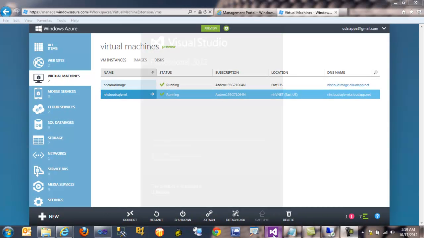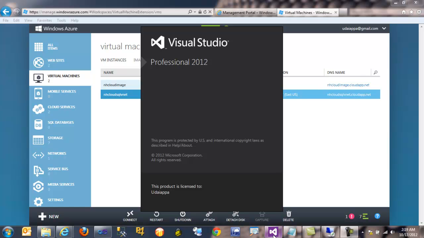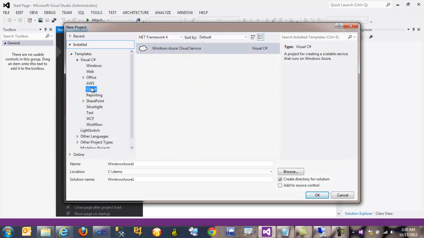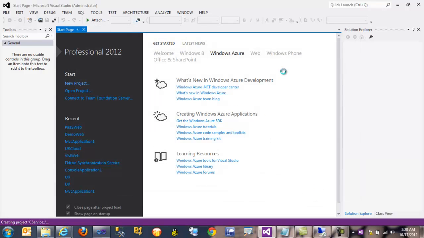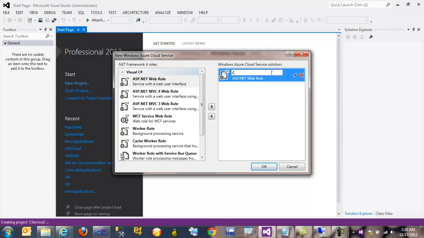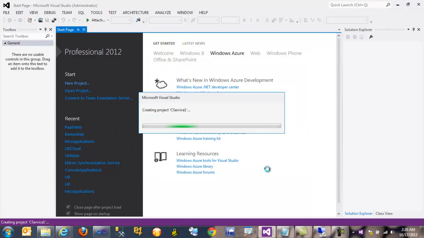To create a cloud project, launch Visual Studio and create a new project. And this time we're going to pick the cloud template. We're going to call it Cloud Service 1. And I'm going to use the ASP.NET Web Role template. Add CS Web Role. I'm going to say OK.